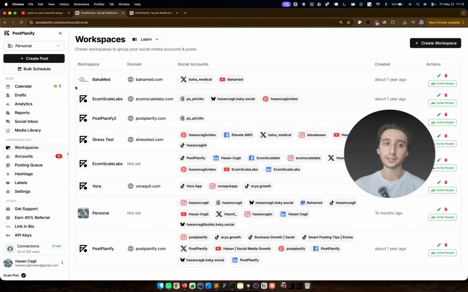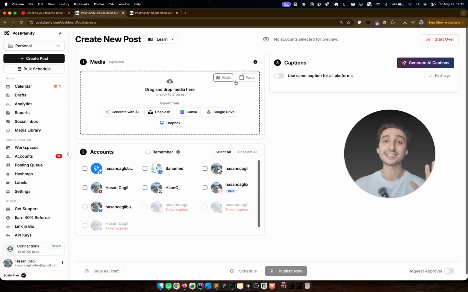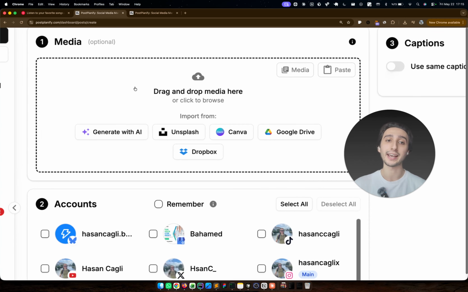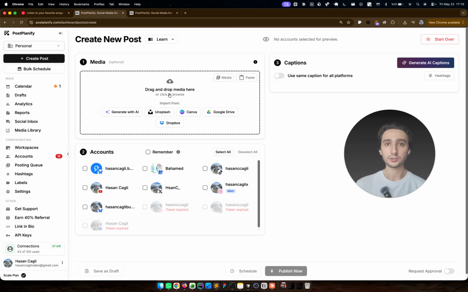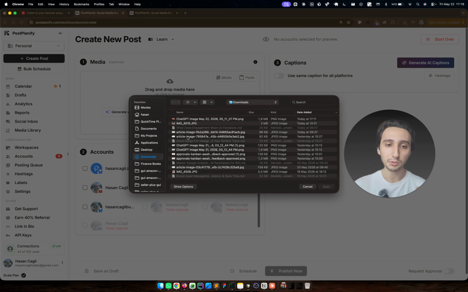After you handle all this, let me show you how easy and straightforward it is to create and schedule posts to your content calendar on PostPlanify. So first of all, you will be uploading your media file. This could be image, this could be video or carousel, whatever. And you can also import from your Canva, Google Drive, or Dropbox accounts here as well, by the way. So for example, let me just upload an image right here.